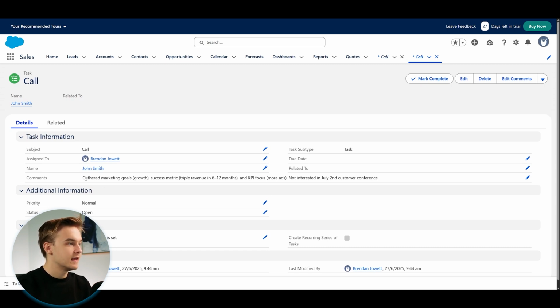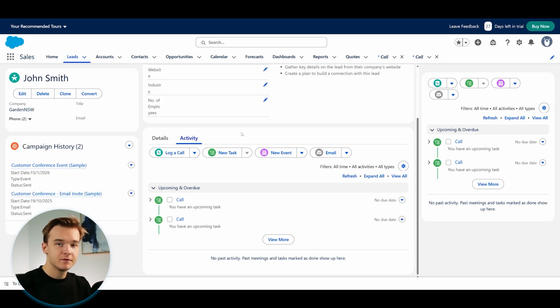So comments: gathered marketing goals, growth, success metric, triple revenue, KPI focus, more ads, and they're not interested in the July 2nd customer conference. So this has all been populated directly from the transcript of the conversation that occurred earlier. And obviously, from the perspective of somebody managing the Salesforce instance, they can just come through and tick these calls as being reviewed. They've had a look at some of the information.